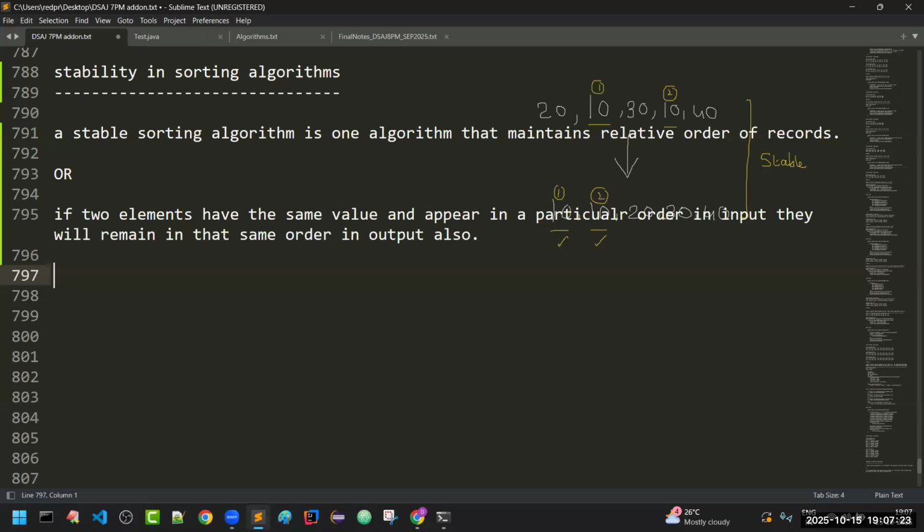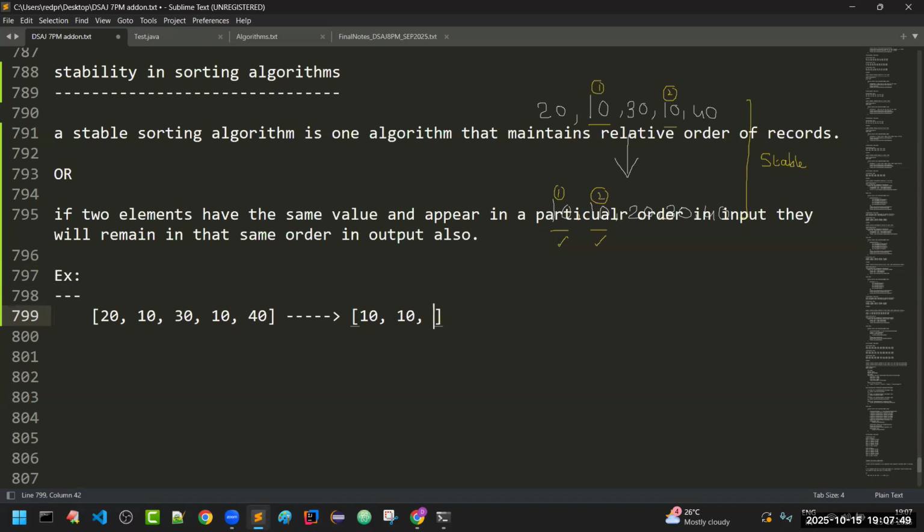In the input, in whichever order they appear, in the output also they are going to appear in the same order. Then such algorithms are called what? Stable algorithms. One example I have given, right? Sir, if you have 20, 10, 30, 10, 40, once you sort, first 10, second 10, then as usual 20, 30, 40.